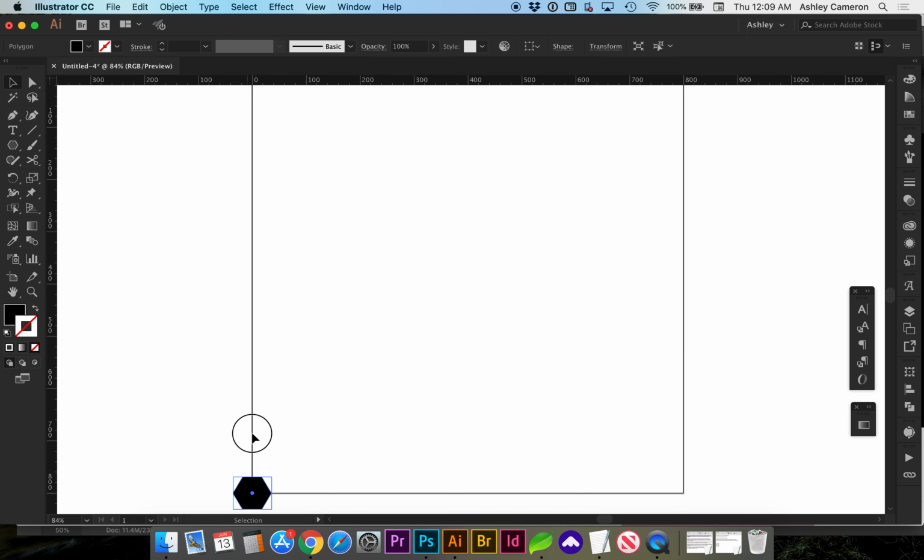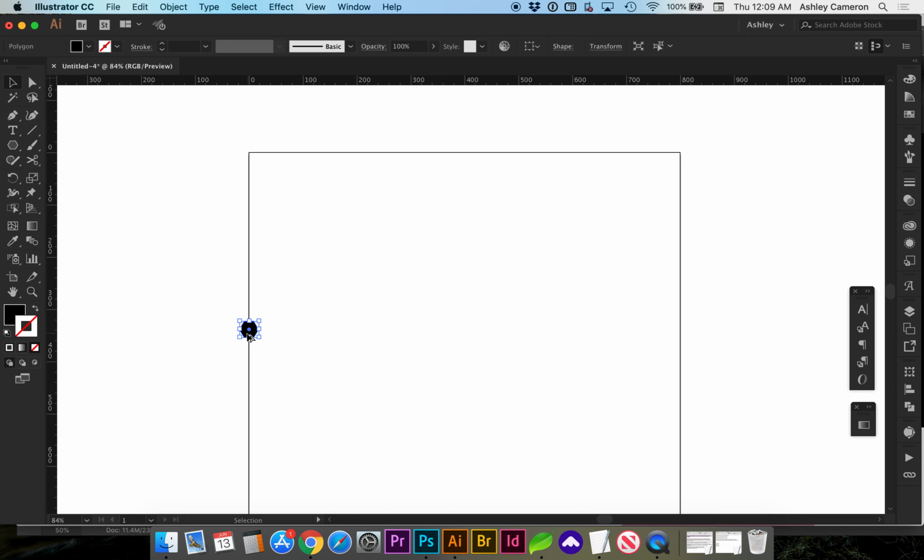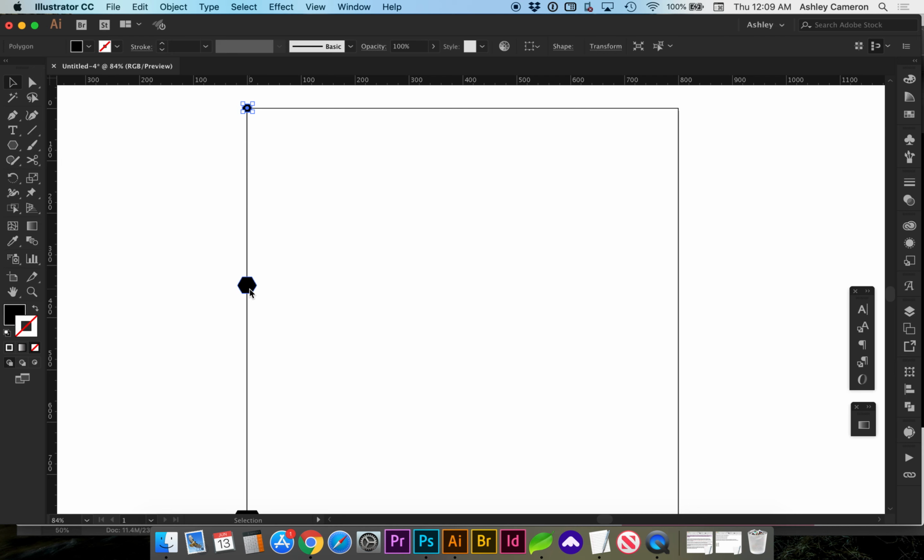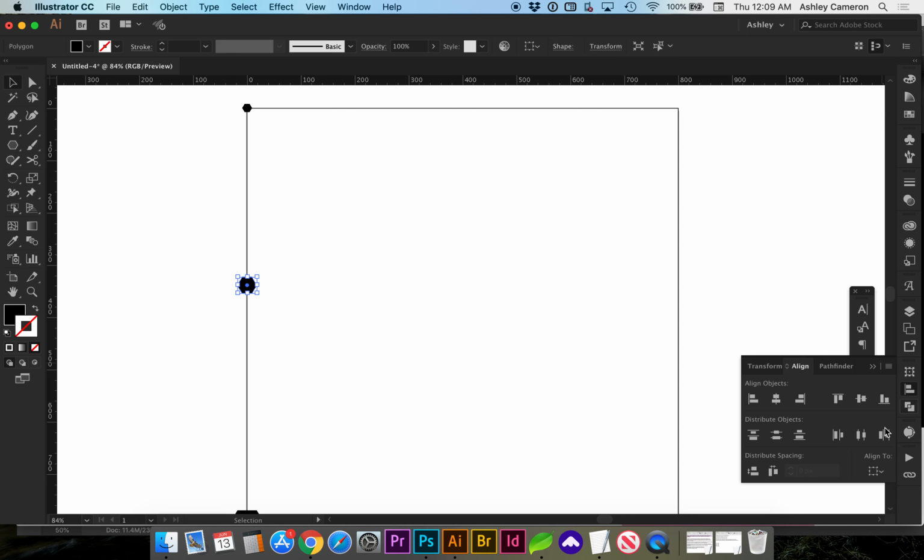Holding Option, I'm going to click and drag this up, scale it down a bit. Now I'm going to Option, click and drag so I can center this last one, and decrease the size while holding Shift. I'm going to align this one with my board. Go to Align to Artboard, center vertically.